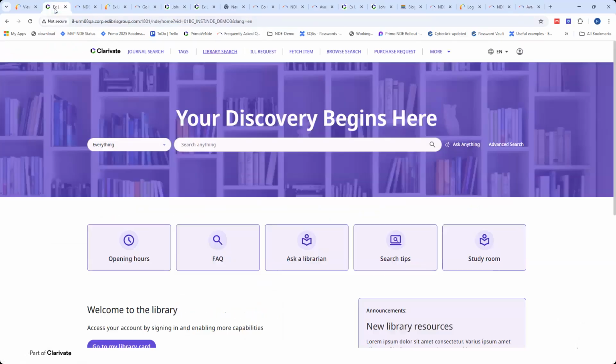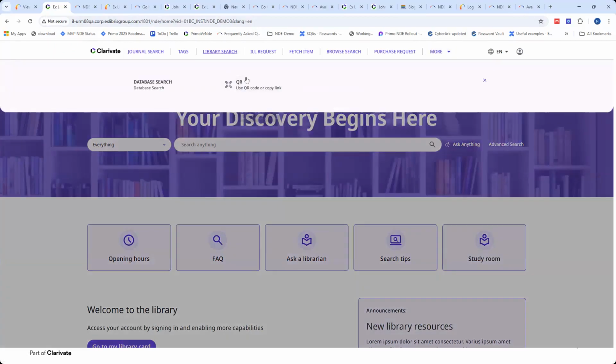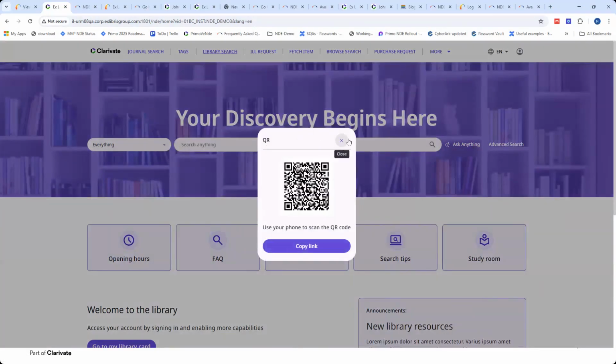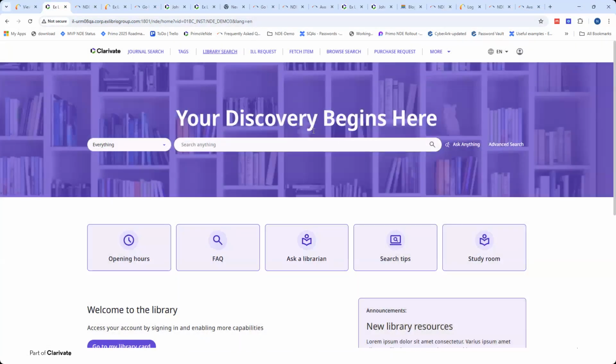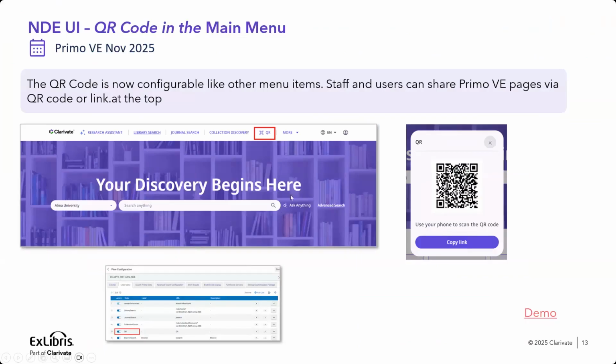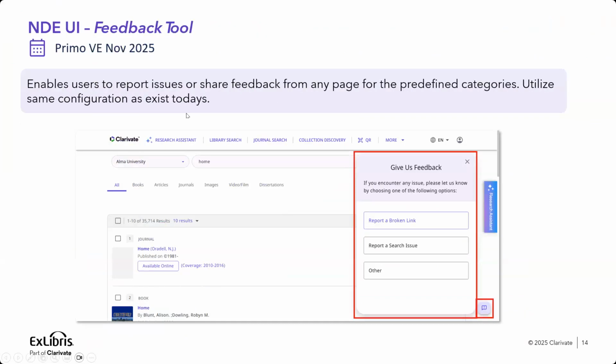If I do a short demo for that, you can see that now the QR is moved to here, and this header is available from every page in the interface. So every page will get a different QR or a link. So this was about the QR code.